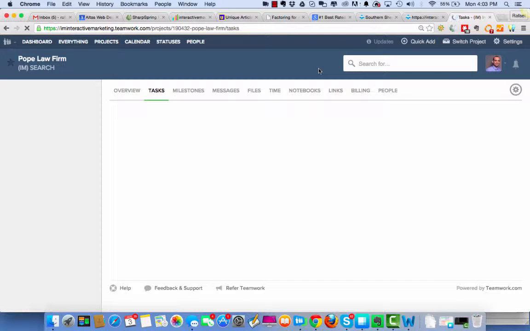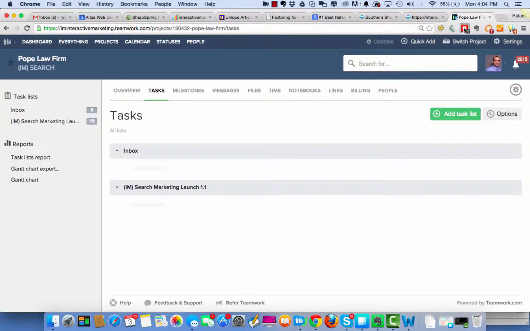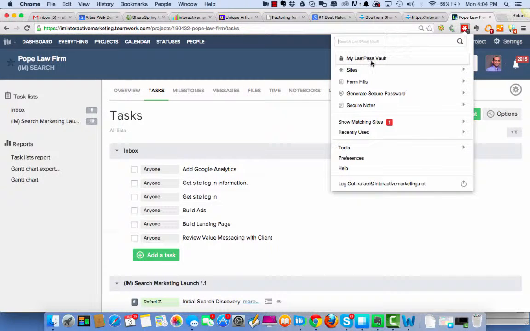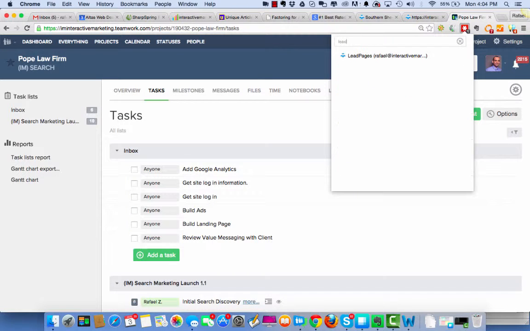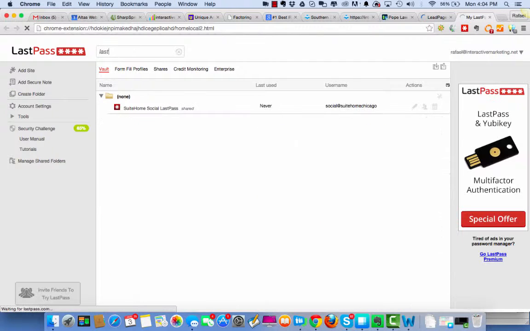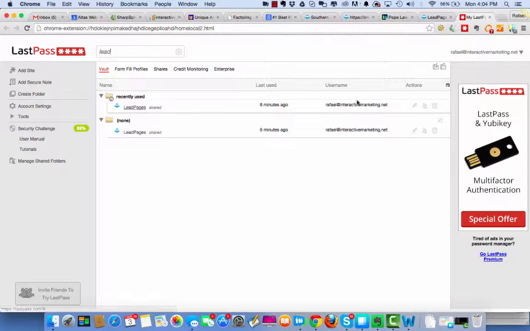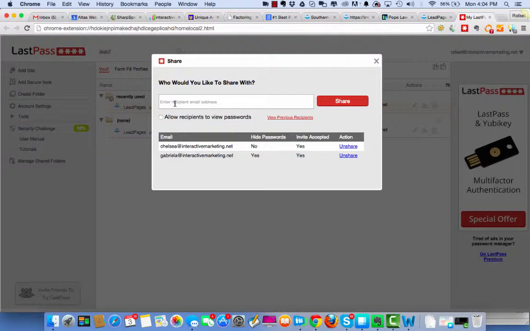and for Southern Sheets, I'm going to go ahead and share access with you. Let's go to LeadPages. What I want to do here is do that there. I didn't want to do that. Just want to go to share. So I've got to go to the vault. LastPass. Nope. LeadPages. And I'm going to share it with you.